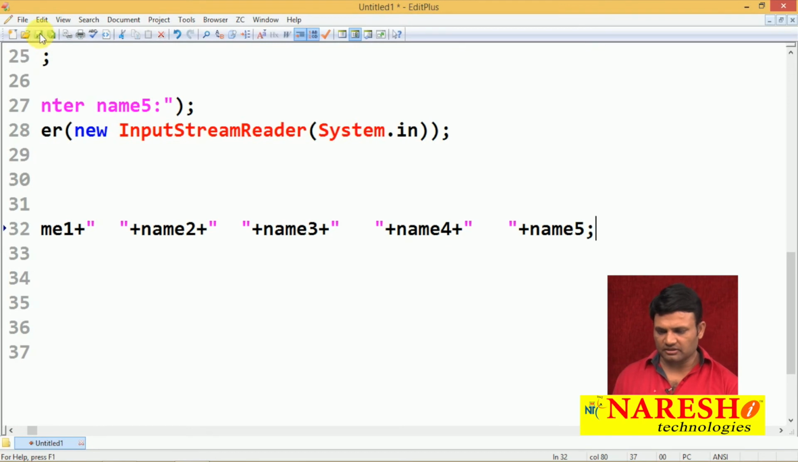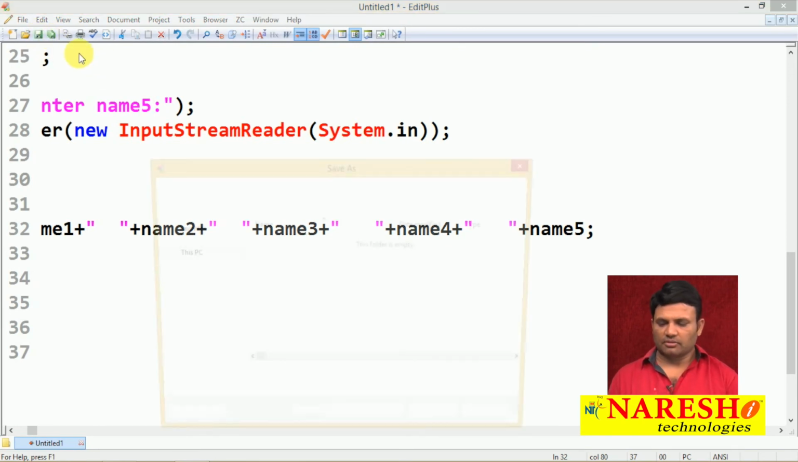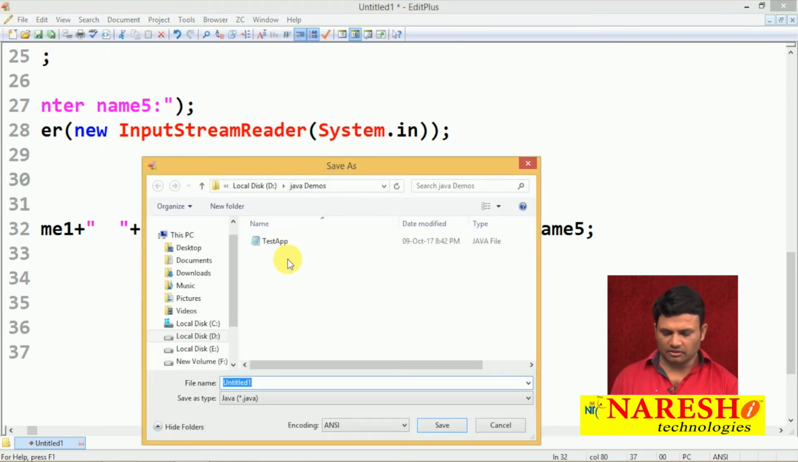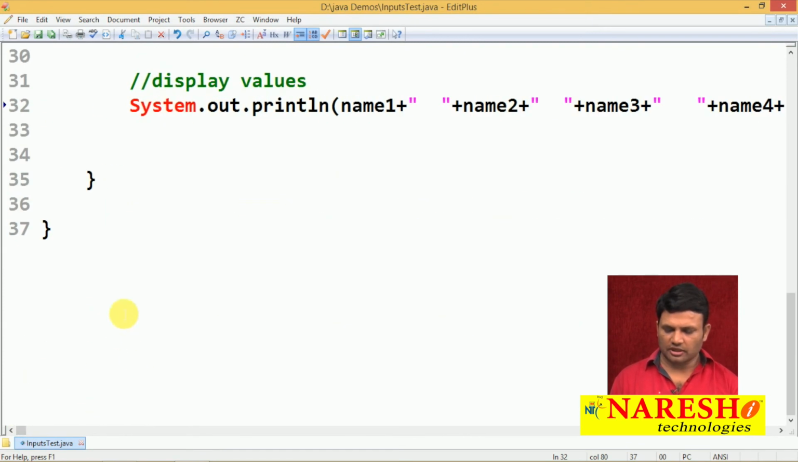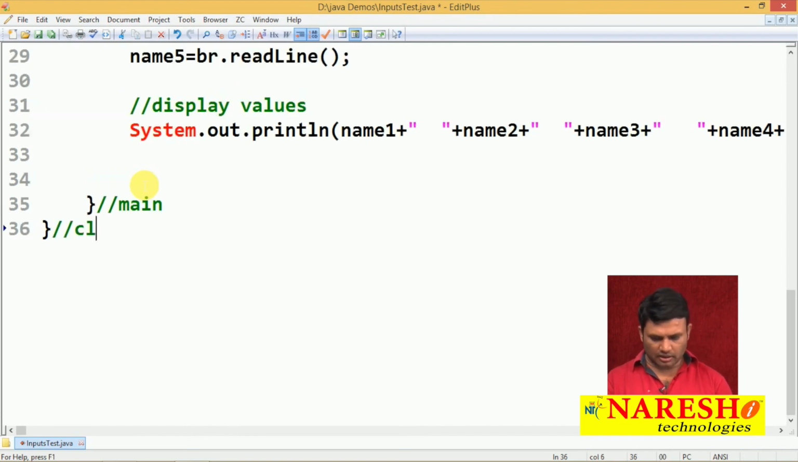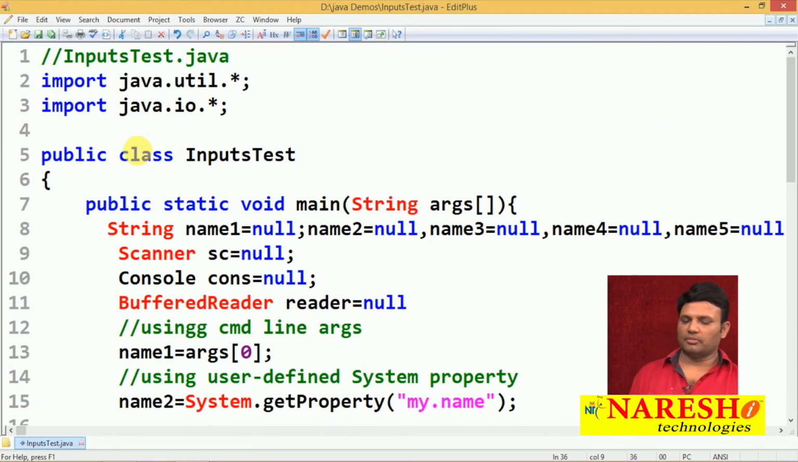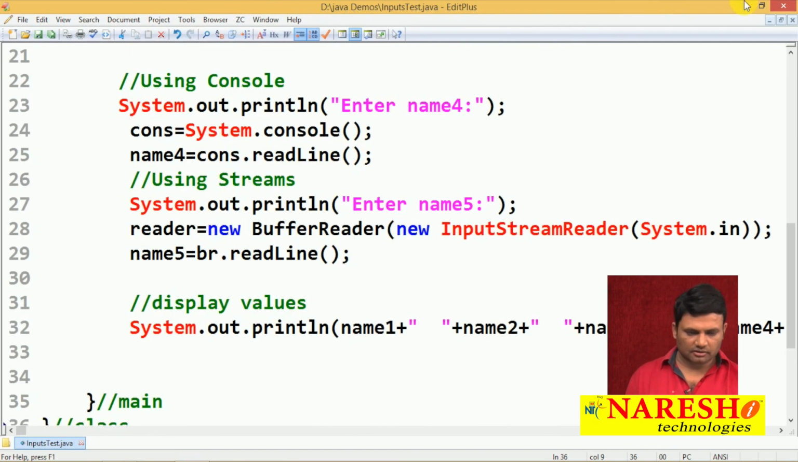Once again, you first save the application. I am trying to save the application in Java demos. What is the name I am planning to take? InputsTest. Here is the end of main method, and here is the end of class. Super, boss. End of main method, end of class.